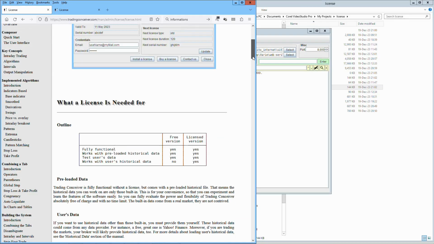So to sum up, there are two versions, the free version and the licensed version. Both are fully functional, both can work with preloaded historical data, and with both you can test users' data with the trial feature. With the free version you cannot work with your historical data, while with the licensed version clearly you can.